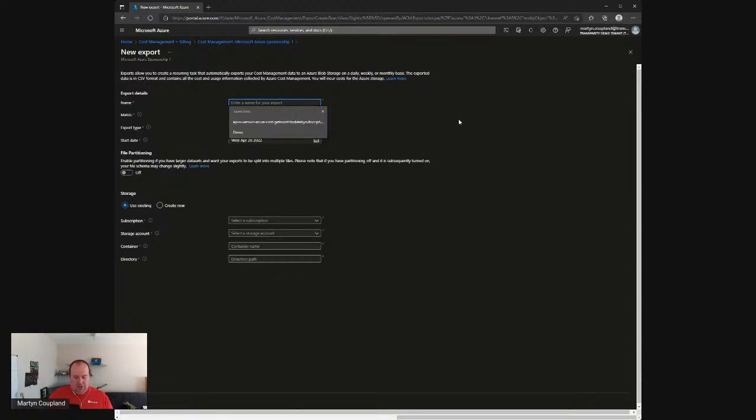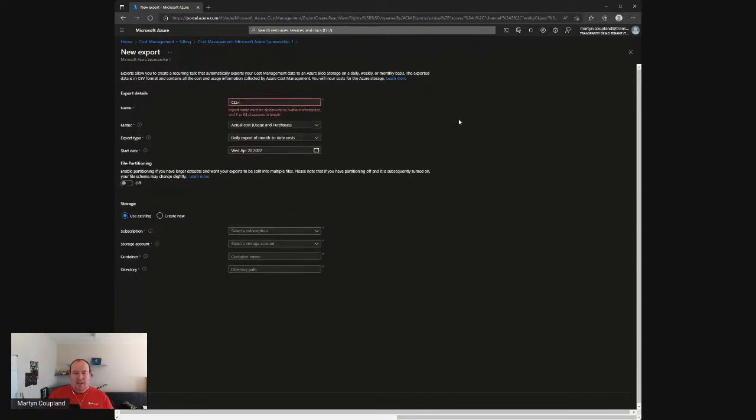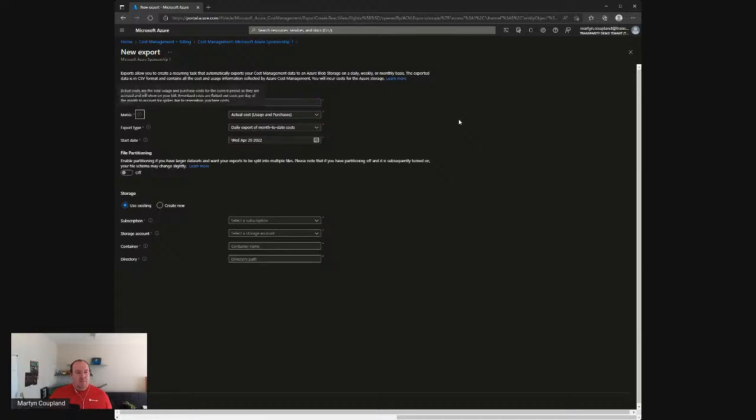So first of all, you have to put in a name. We'll just call that Cloud Machine Learning Demo. And then you have to pick the metric that you want. So you can look at your actual cost, which is your usage and your purchases, or you can look at your amortized cost, which is usage and purchases, but within reservations, as we were talking about there.